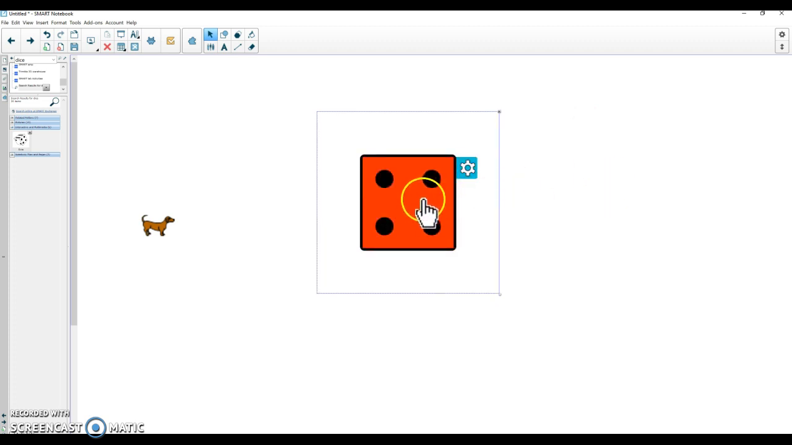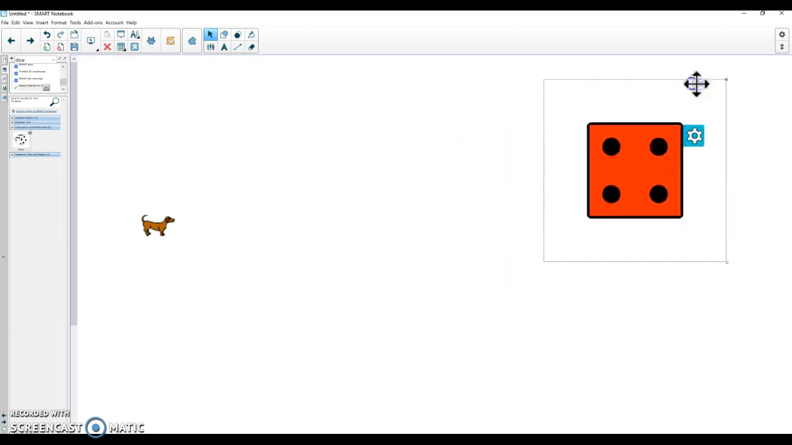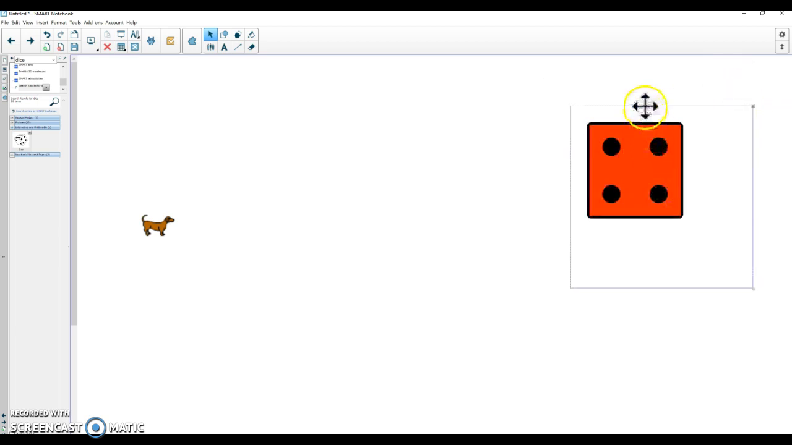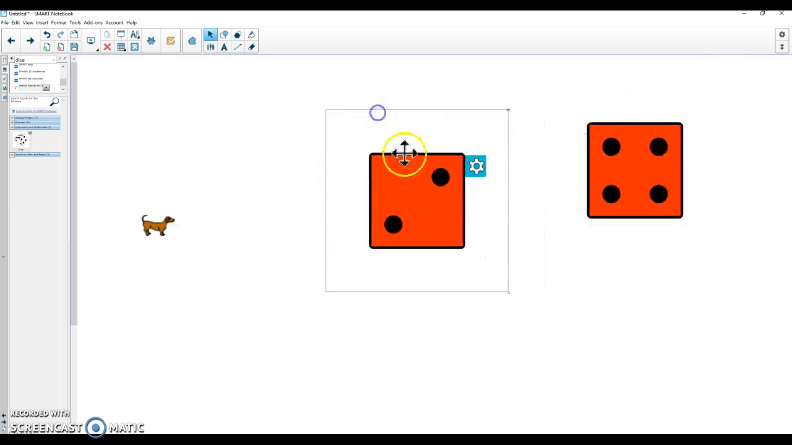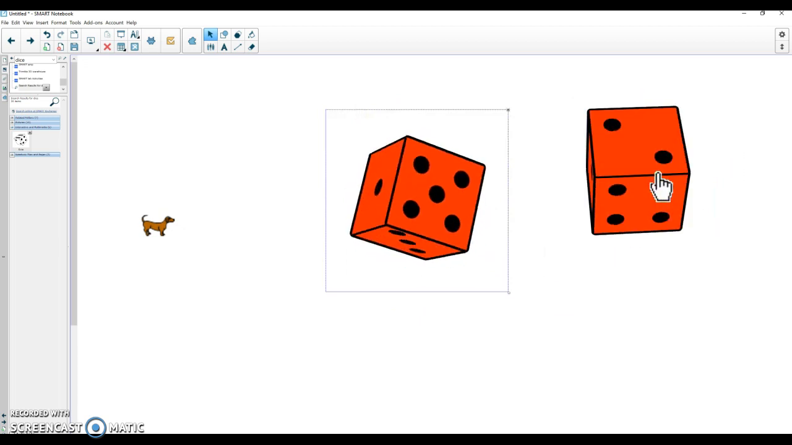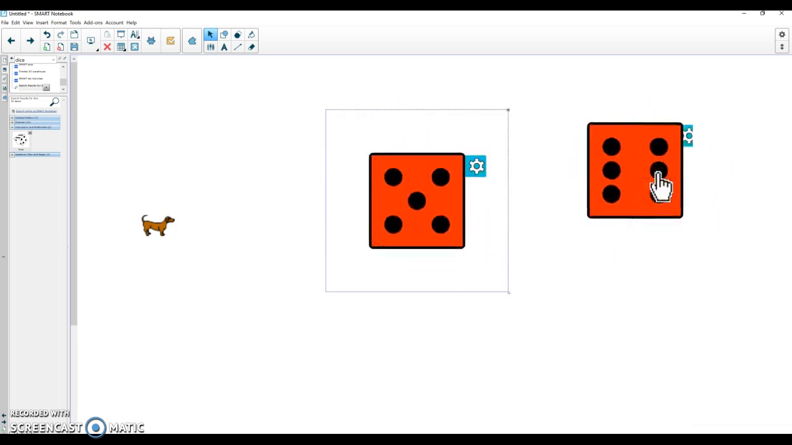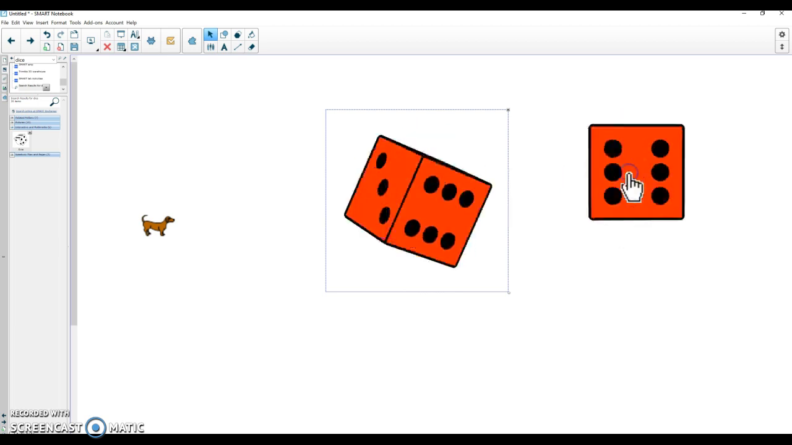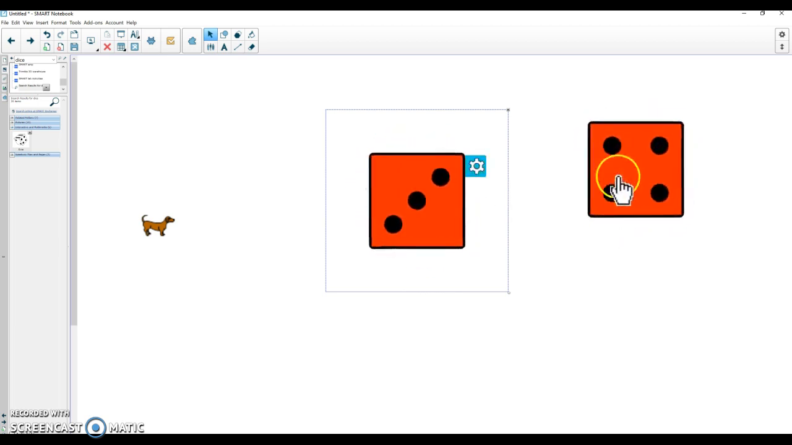You can also adjust the color. So the way I like to do it is I like to have a dice. If I want more than one, I just clone it. And now I have two dice. So you can do lots of different things with this. But that's one that I like.